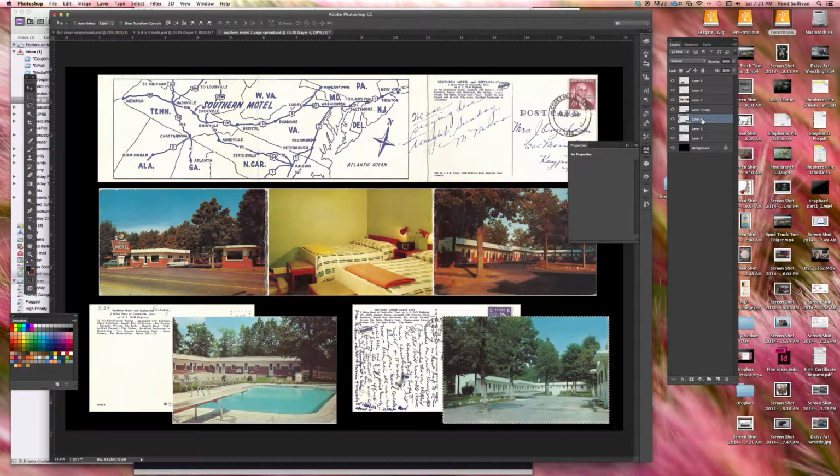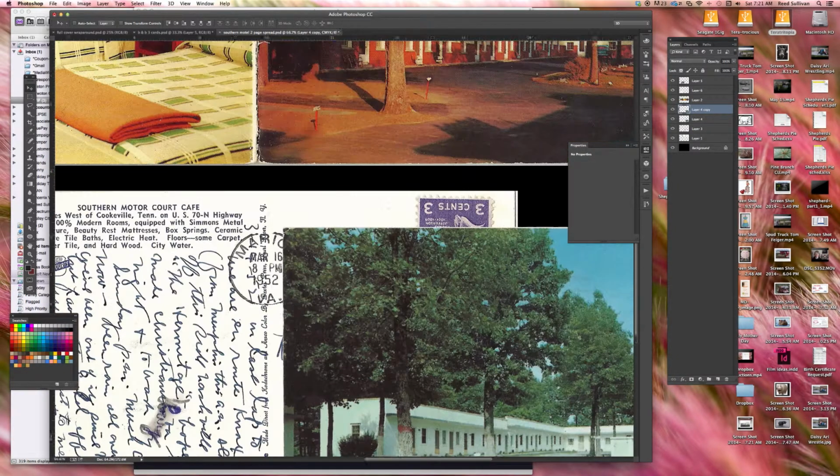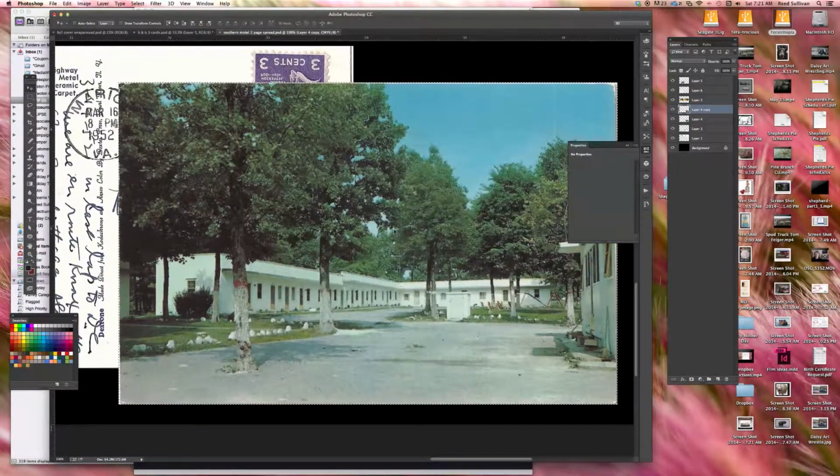I've taken layer 4, which is this postcard on the bottom right-hand corner, and I've copied it. And now you can see layer 4 copy. I'm going to zoom in on this so you can see what I'm seeing. I'm seeing little lines that go vertically in the pavement here. You can kind of see them.